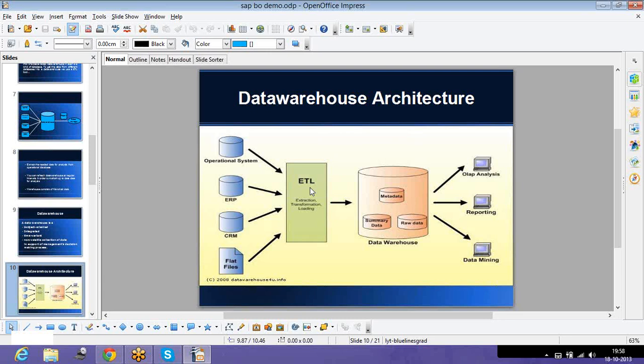While loading the data into the data warehouse, some aggregations, calculations, or conditions can be applied. All these things can be applied at this ETL part. So the ETL tool extracts the data, transforms it, and loads it into the data warehouse. Once the data comes into the data warehouse, it can be used for analysis, reporting, and mining purposes also. So this is the architecture of the data warehouse.